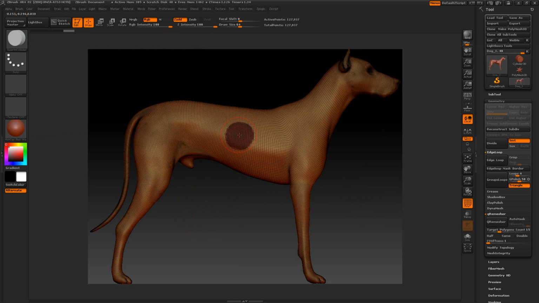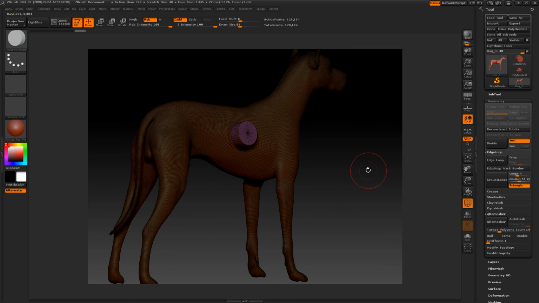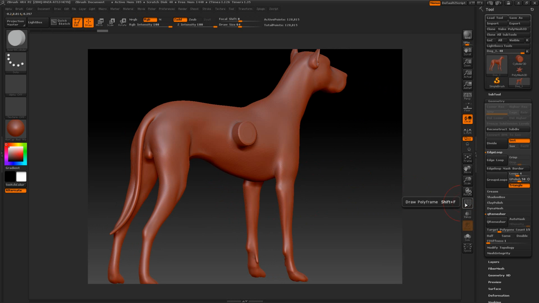So I'm going to drag out. I'll tip it to the side a little bit so you can see this. And I'm going to clear the mask. Hold the Control key, click and drag, and I'm going to do it again. All right, this is what we call mesh fusion. This is unlike the DynaMesh.